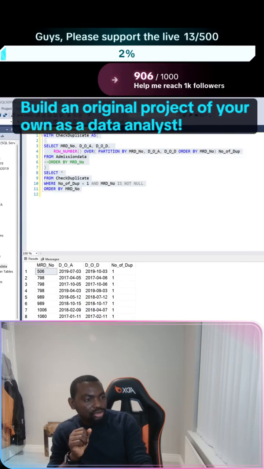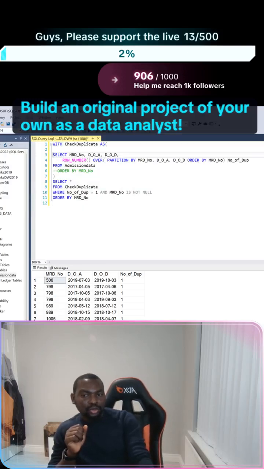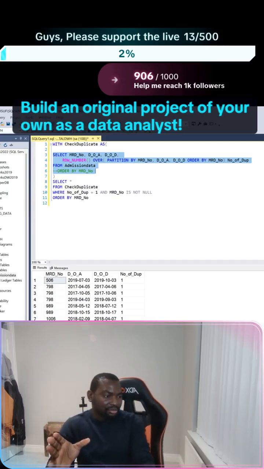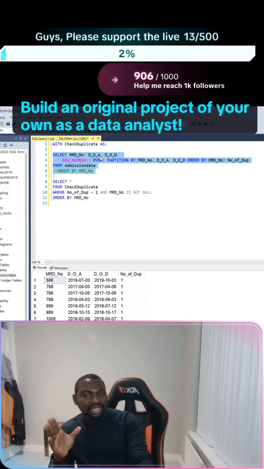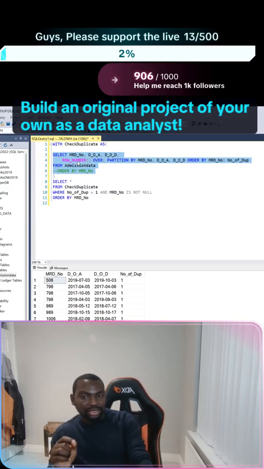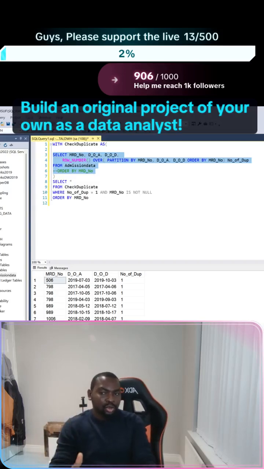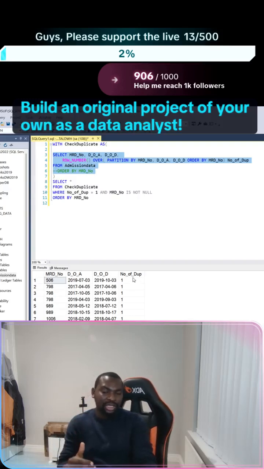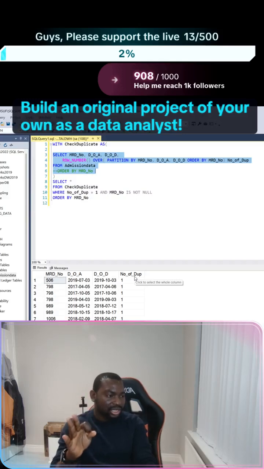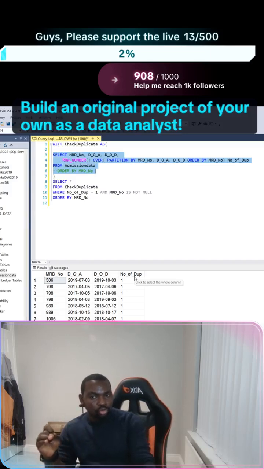So this is the code right now. This is the order we've written the code. We selected the medical record number, the date of admission, date of discharge, and then we use the window function in SQL to go over each row and see which one has duplicates. So we are counting the number of duplicates. If you have 3 duplicates, it will count 1, 2, 3. If you have only 2, it will count 1, 2. For now, it has only counted 1 or 2.